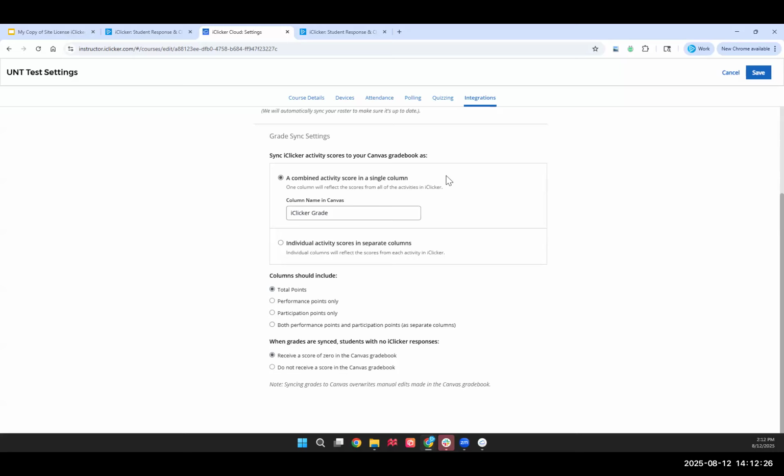Canvas, however, does have the ability to drop that or excuse grades. So that's where, if you want to have that ability, you would want to create that grade group and have those separate columns.